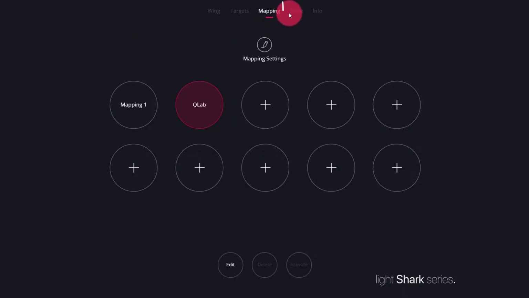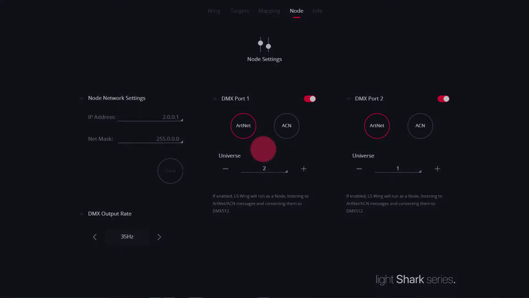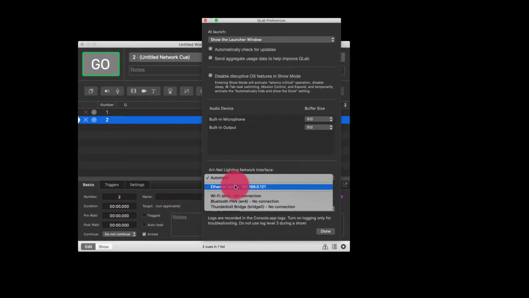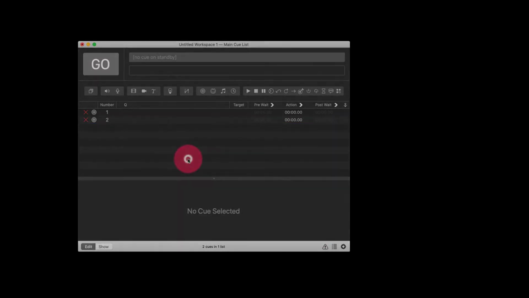Now, let's go to the Node tab. On the Node tab, what we're going to do is set up our DMX output. Looking over in QLab, we can go to the QLab preferences, and we can see that we have the option for an ArtNet lighting interface. It's set to automatic by default, but for this case, I'm going to set my Ethernet adapter just to ensure that it works and goes on the right interface every day.